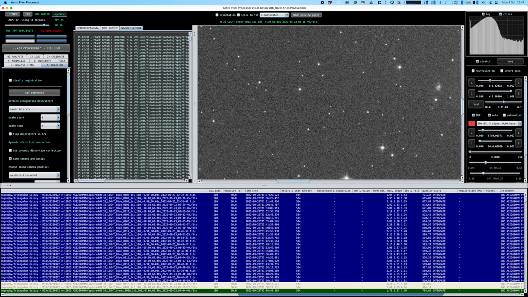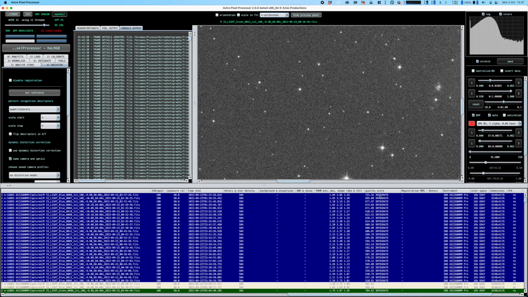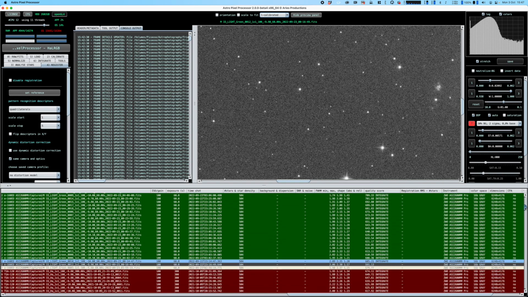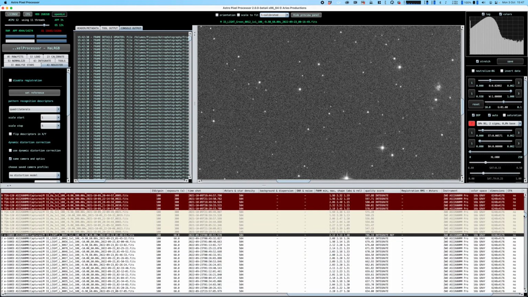If we scroll over to the quality score, you can see there's an integrate for any of the light frames that we're going to include in our integration, and we'll see that that's turned off then for the light frames that we've deselected. If we scroll down, there'll be an REF beside one of these, and here we are.